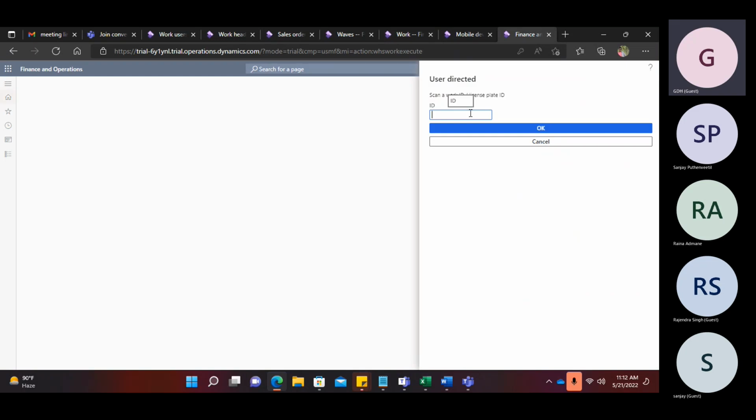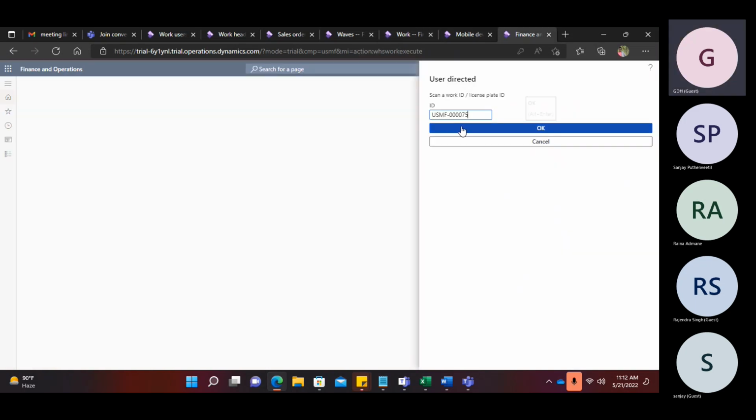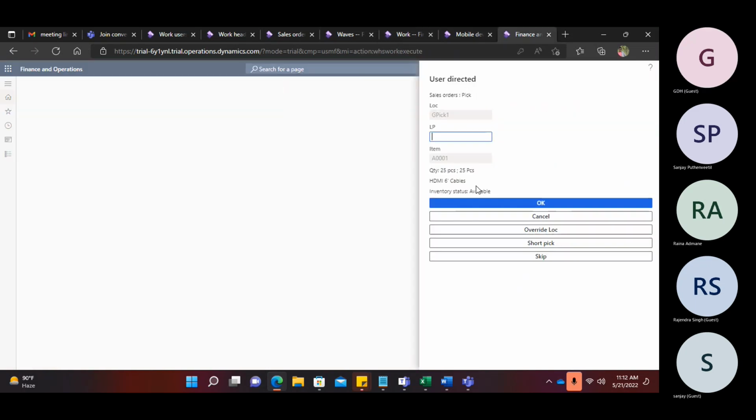Actually, what happened? This is the emulator you are using, but the warehouse management mobile device is something different, where you can scan the work ID. So I'm just putting the work ID, 75, and clicking it. OK. GPIC is the LP 00001. OK, now you can see.